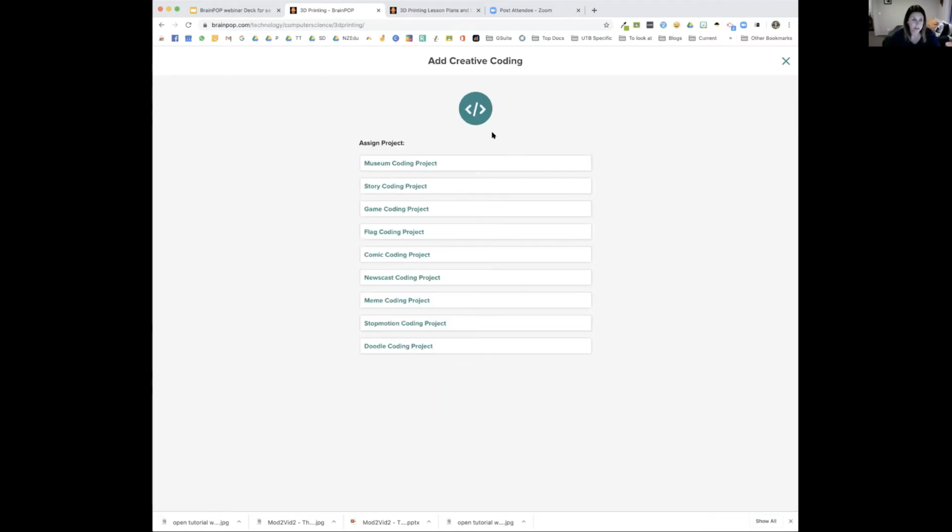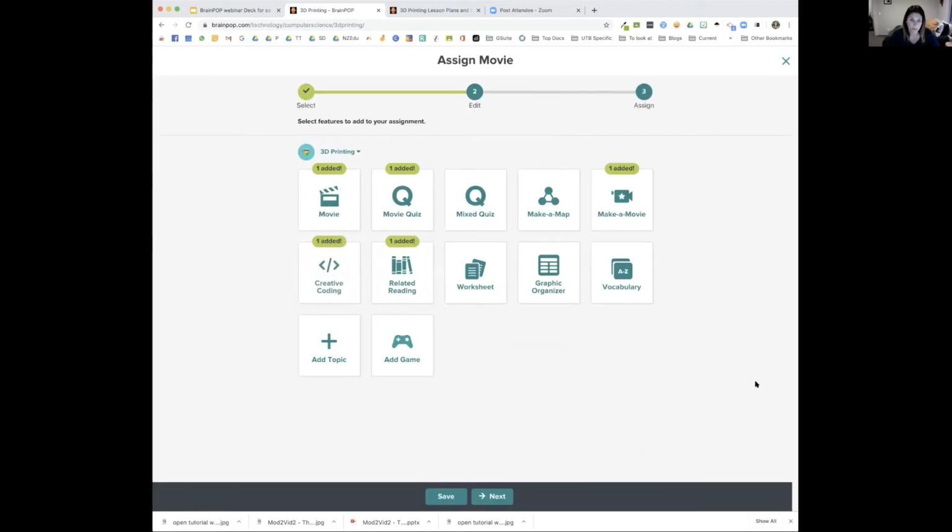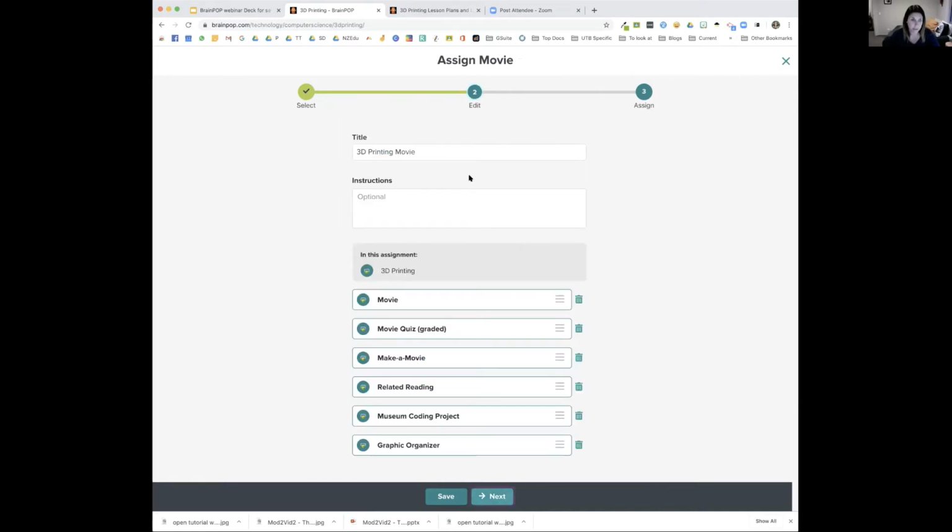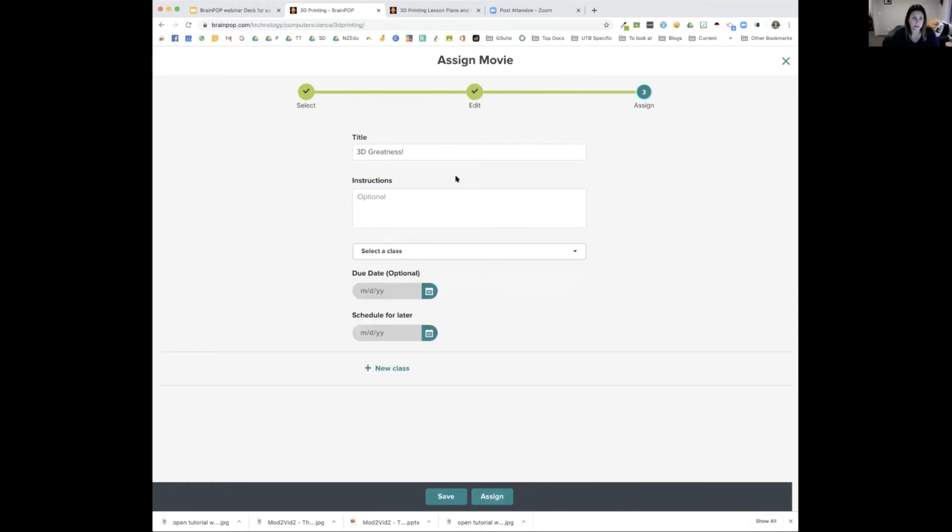The creative coding, there's several different ones that you can choose from. Some of them are the script-based coding and some of them are the block-based coding. I'm going to select this first one here, and you might even put in more than one there as well. So it's as simple as this to choose which elements you want to push through to your students. Click on next, give it the name, and any instructions that you want to pop in there. You can shuffle the order, and then next lets you choose who you want to assign this to. A date, if you want to, or schedule it for later. You can even choose specific students from within that class, or you can assign it to the whole class.